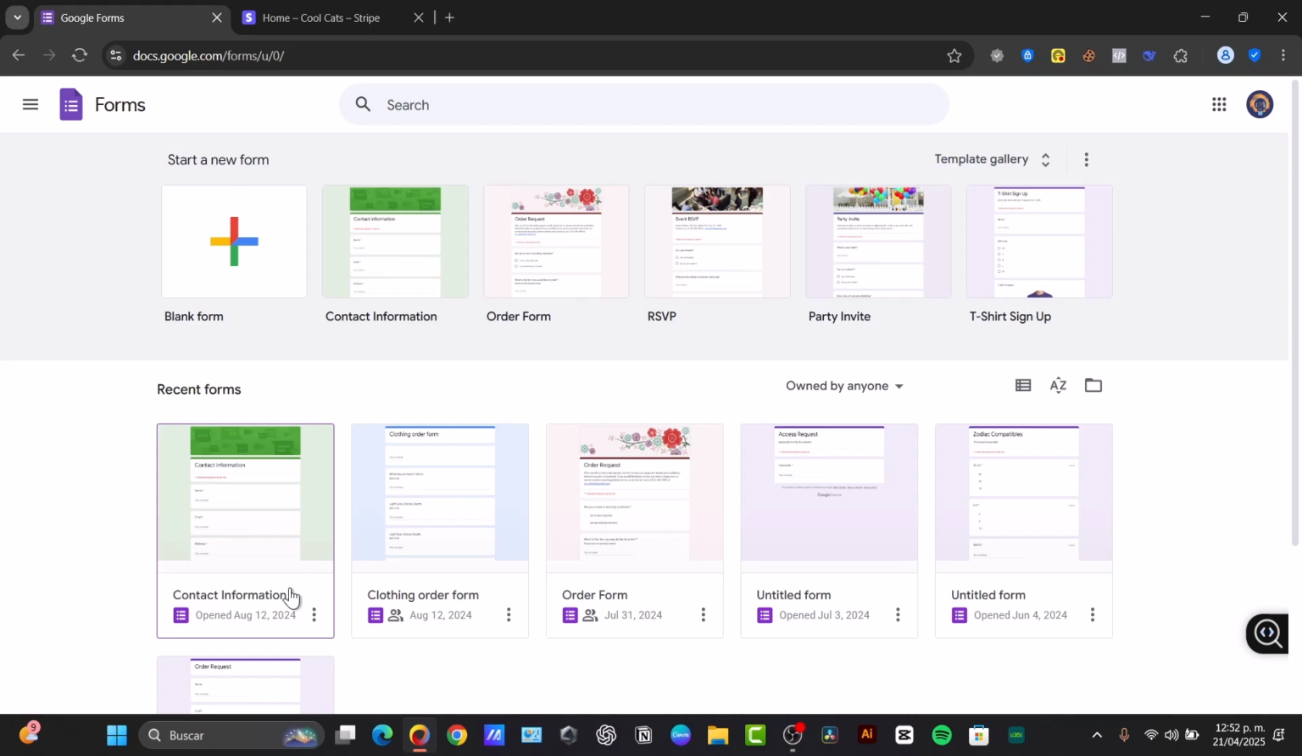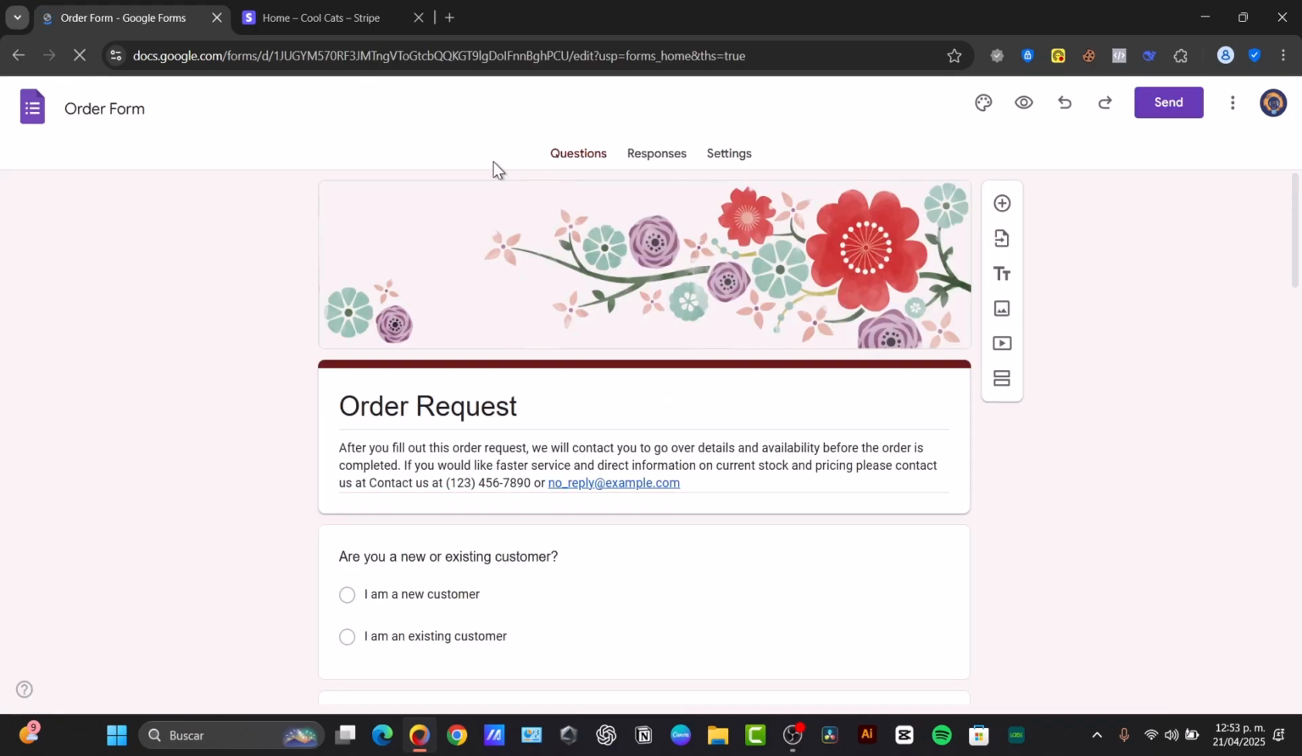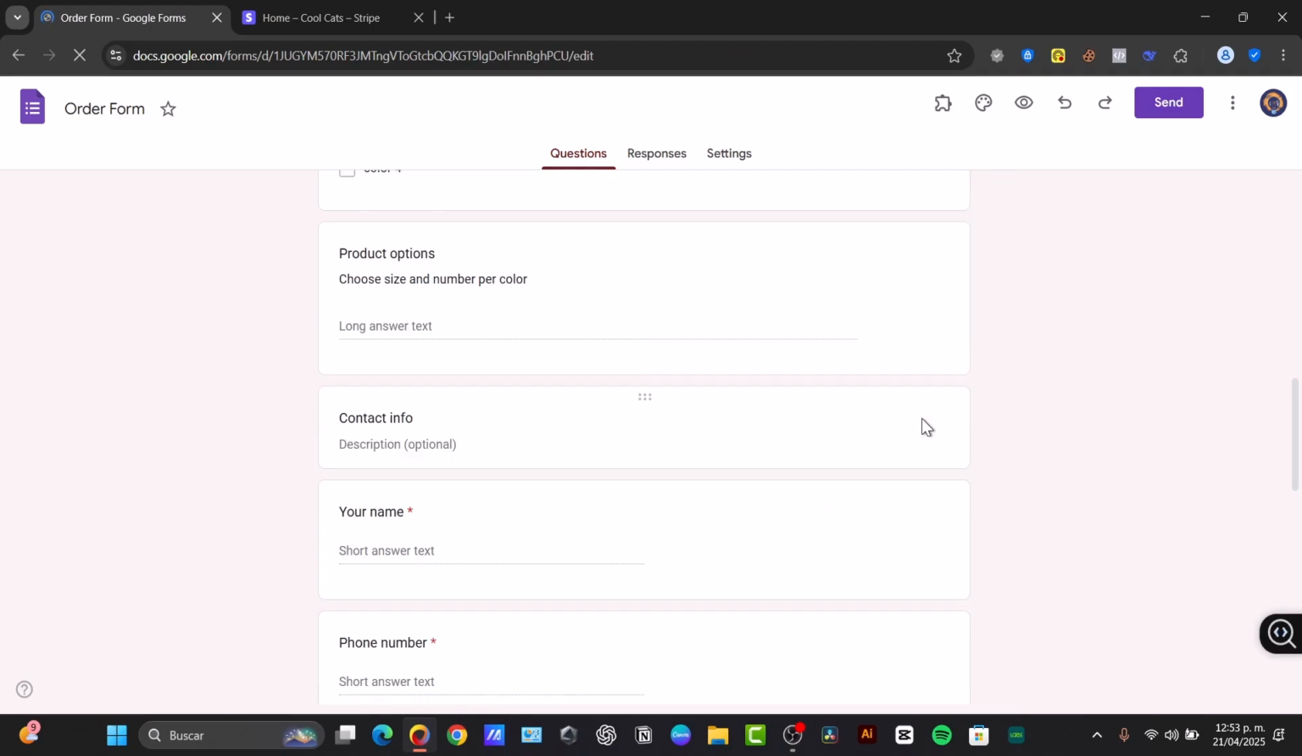So first of all, I'm going to open my Google Forms. Just go into docs.google.com/forms. Now inside here, I have opened my Google Forms. Let's click on the three vertical dots next to the contact information form that you have generated, for example, an order request. So here is an actual form that we have generated.